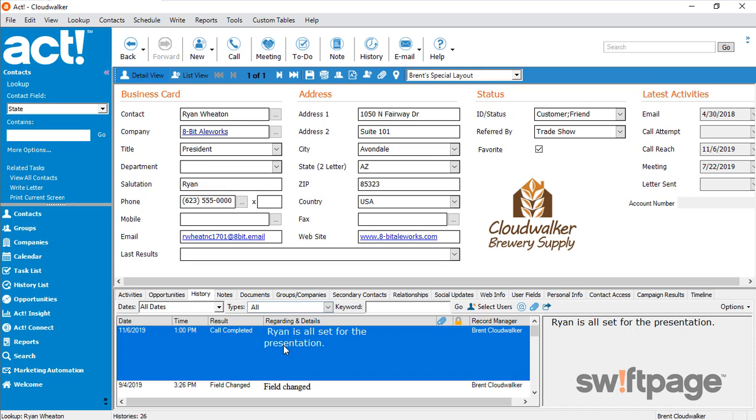So ACT allows us to schedule any number of activities with our contacts, and we can also invite them to these activities through email. We can even manage our activities with all contacts through our task list, completing them as we go.